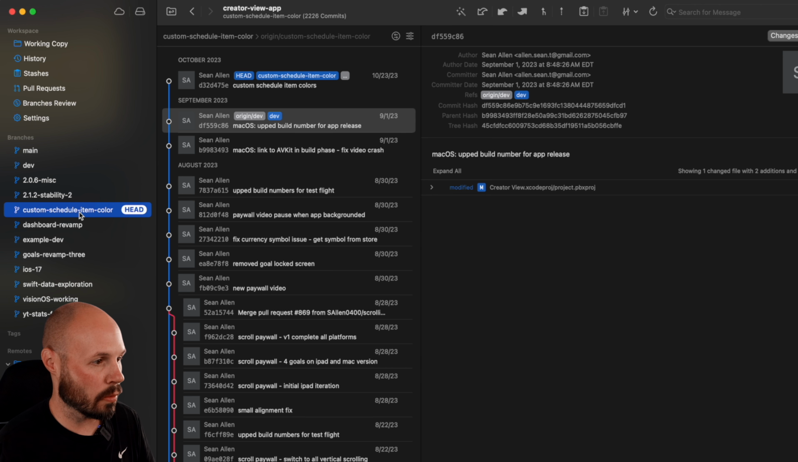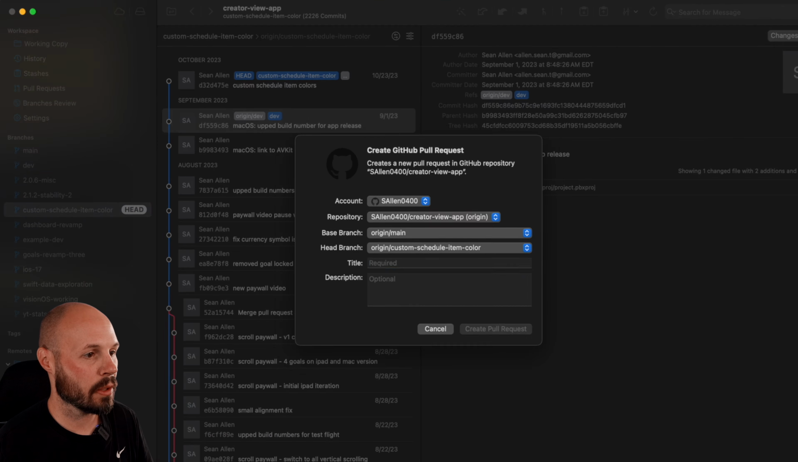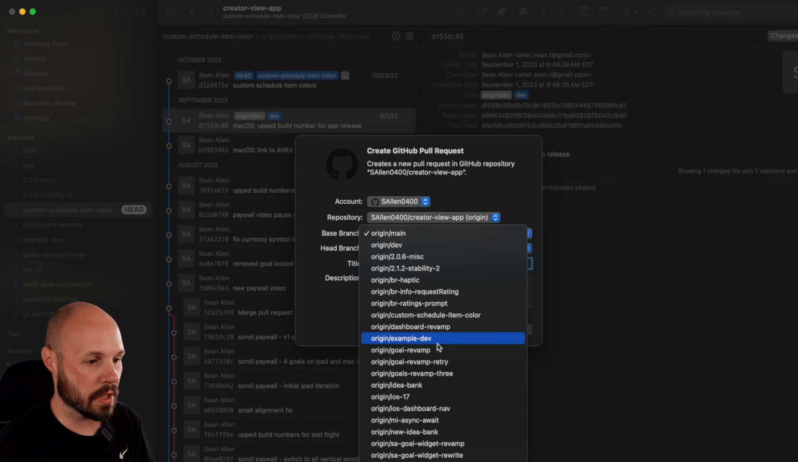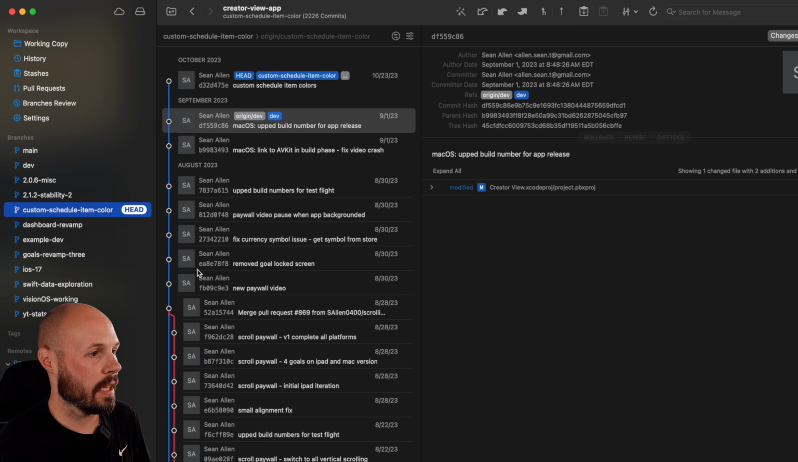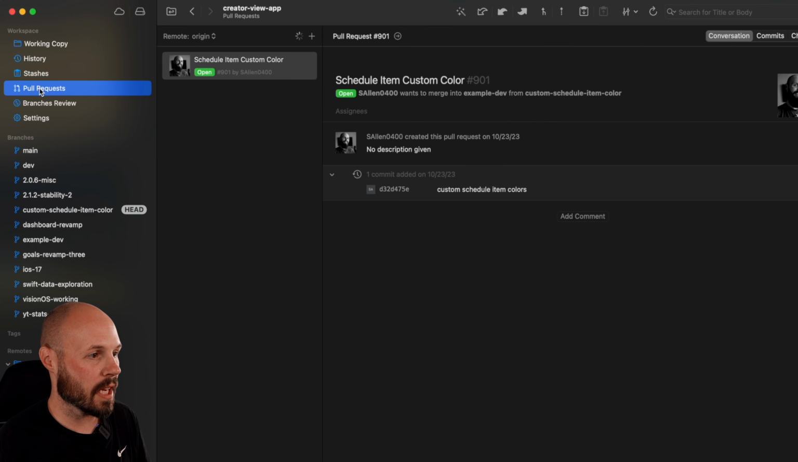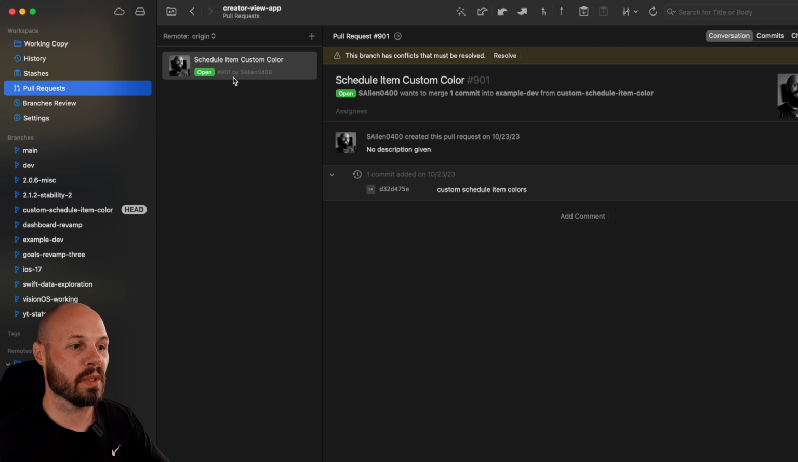So in Tower, we'll right click our branch, create new pull request. We want to merge into example dev on the base branch. Our branch is the custom schedule item color. We'll call this schedule item custom color. Hit create pull request. And here in Tower on the upper left, when we tap on pull request, there's our pull request we just created.